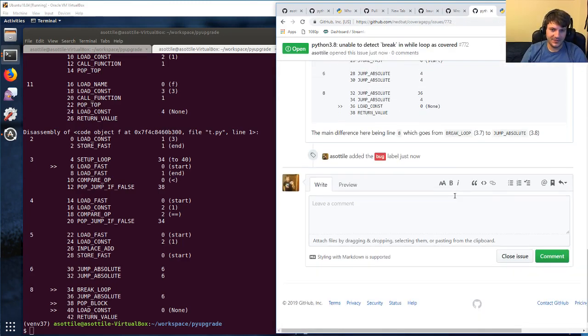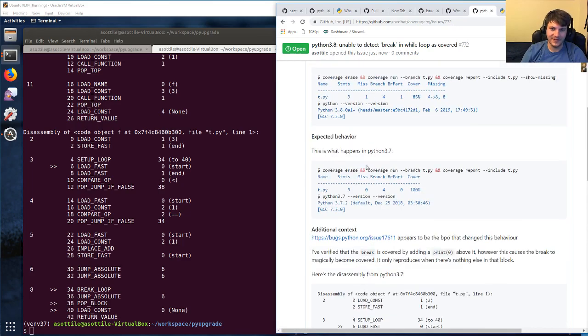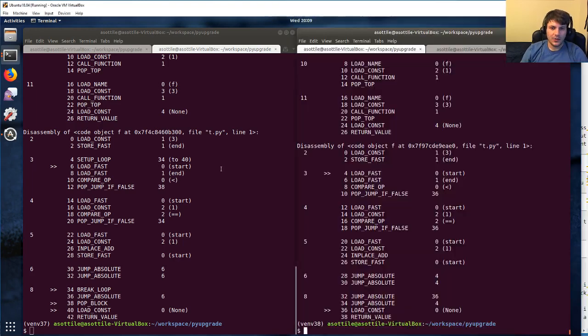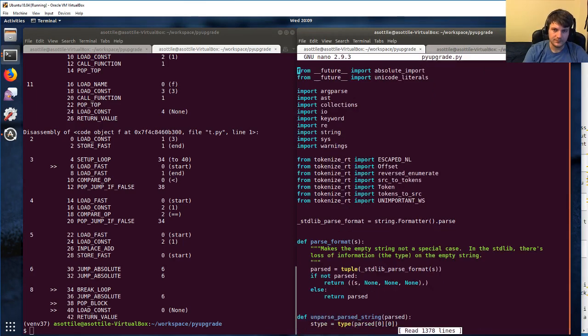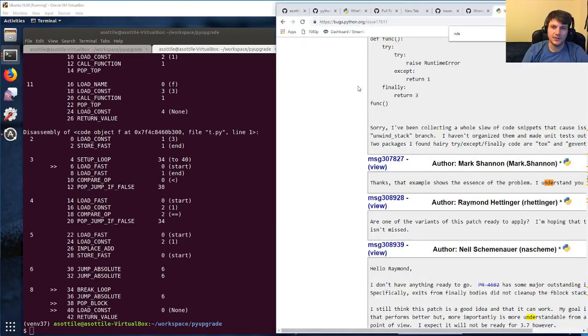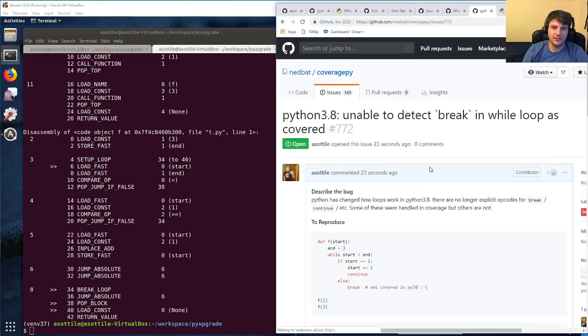Alright, I made my bug report. Ooh, I added the label bug. Fancy. Okay, so now I will temporarily put a no cover on there and link this issue.